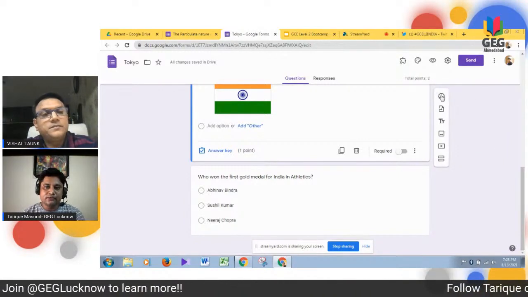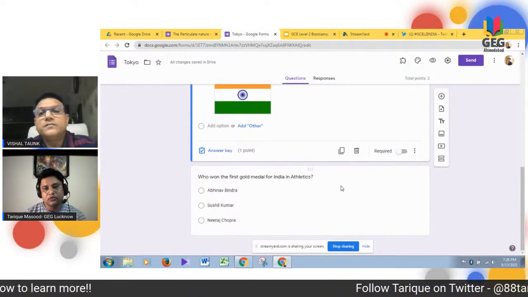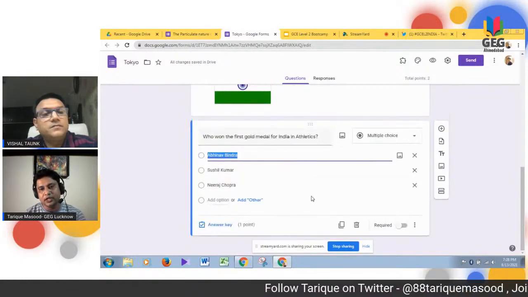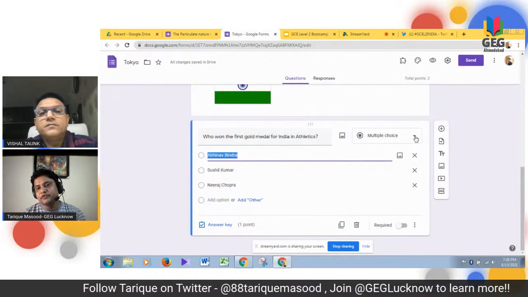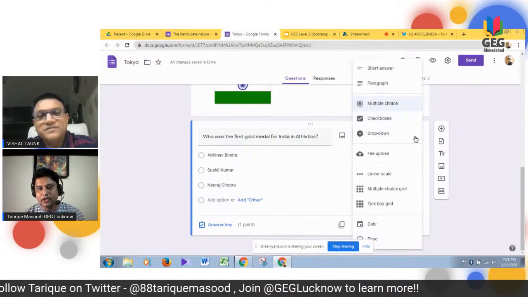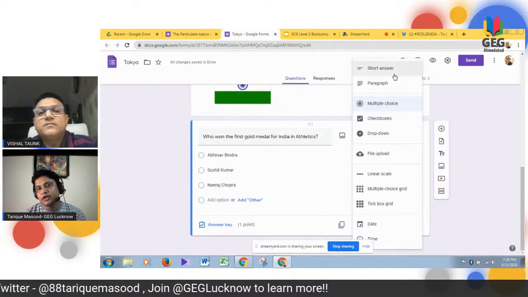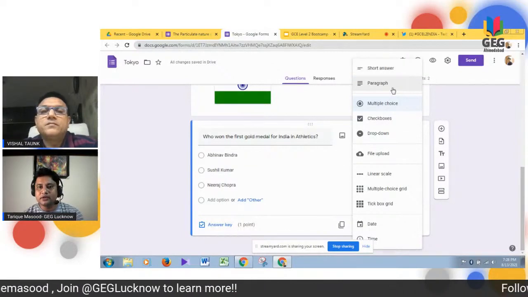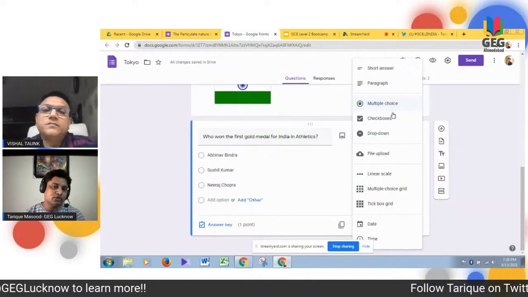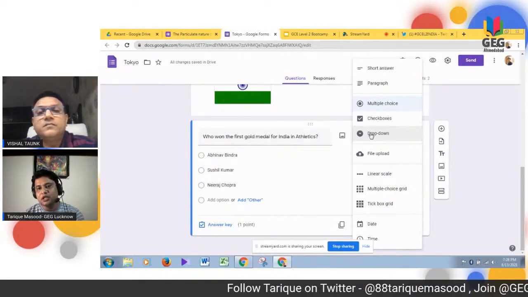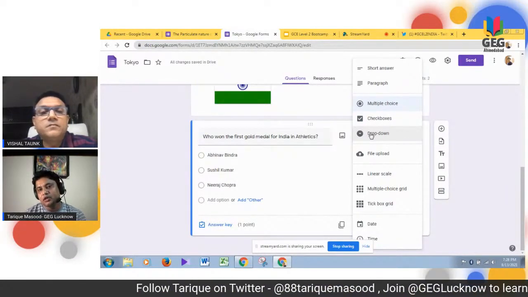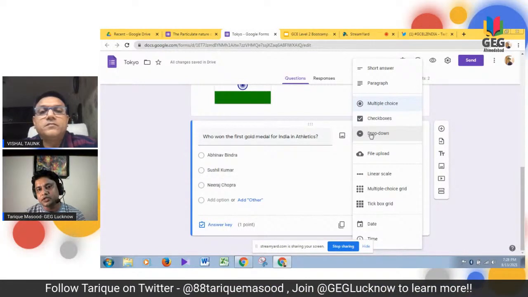Now, one thing that we want to see over here, or let me show you in this very question only. For example, let's say you have this question. Now see how many different types of questions you can create from this drop-down box. So you can create a short answer question, a paragraph question, multiple choice question, checkboxes, drop-down. If you click this drop-down, what happens is that a drop-down box will come and all the options will go into it.